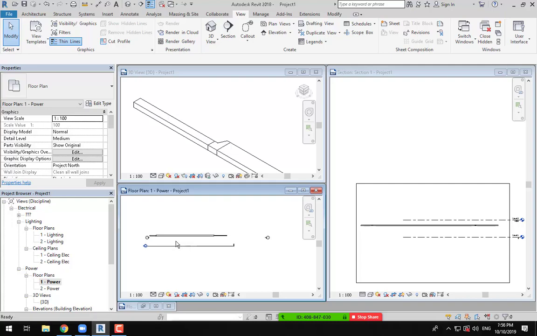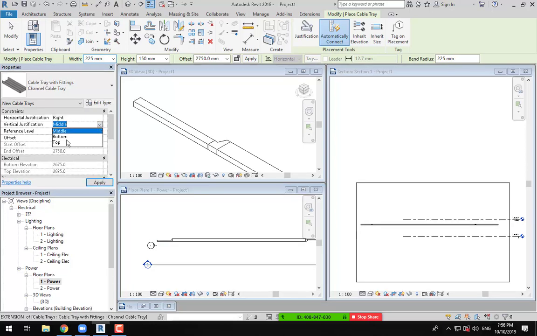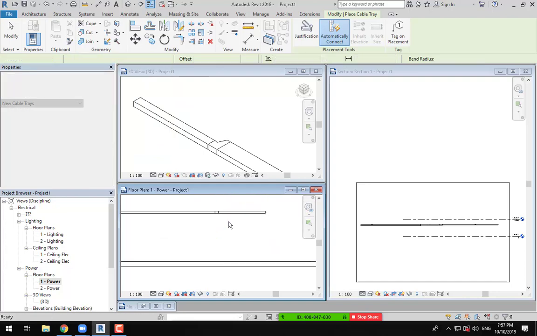For example, I will make a cable tray. I will type CT on the keyboard, and I will choose here the vertical justification to be from top, okay? And I will create a cable tray with height 225, and I will reduce or decrease the height to be, for example, 150.